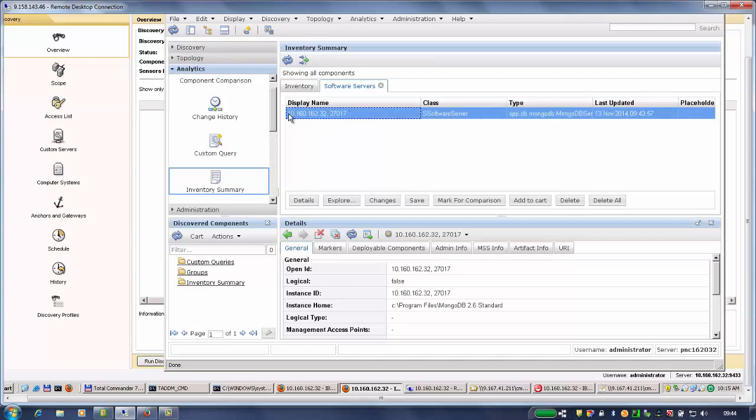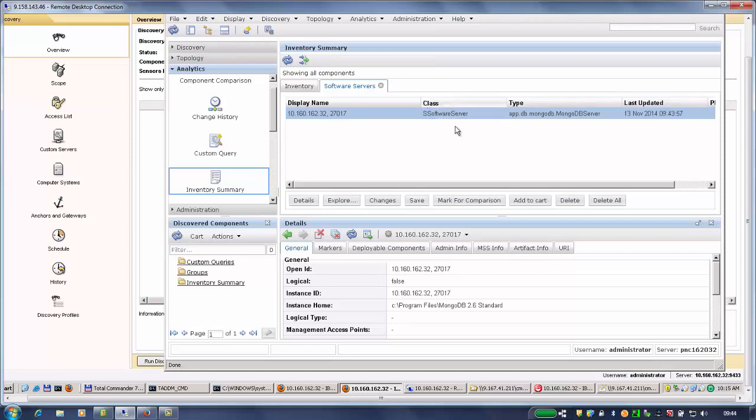All right, there's our OpenID, IP and port, class name, which is generic. But here we have hierarchy domain and type concatenated to show what this CI actually represents.